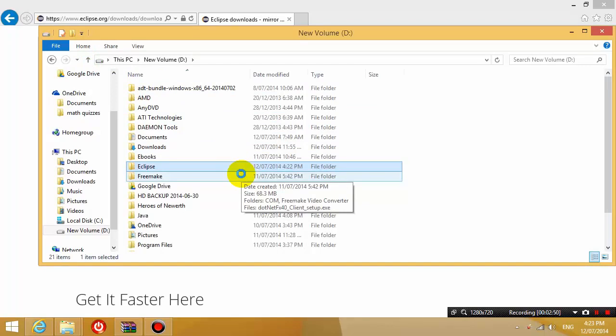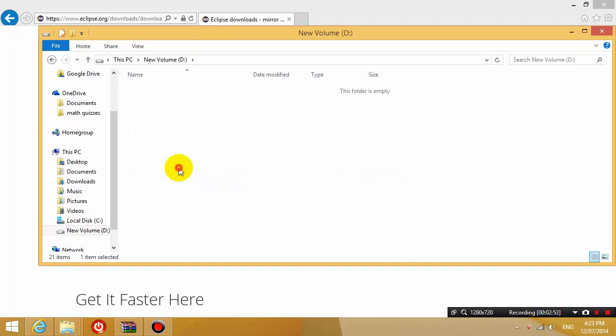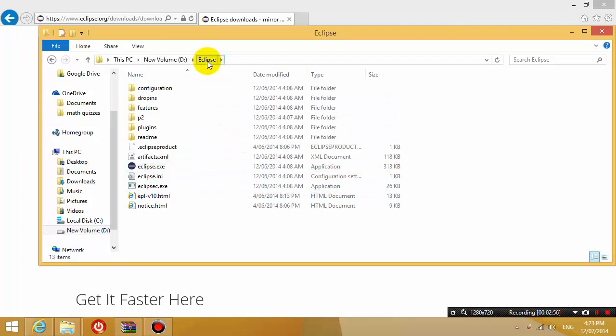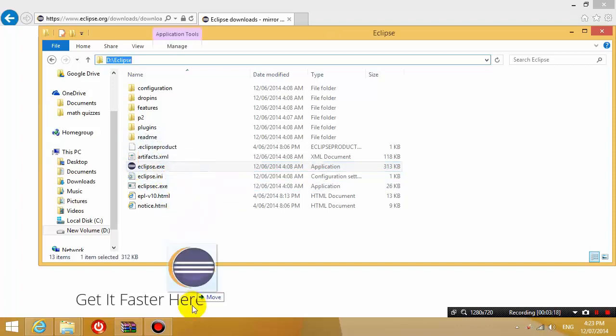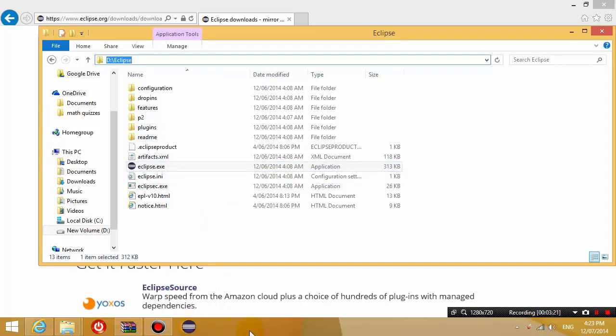Control V to paste, and hopefully it has now replaced everything. So now the folder is just D drive slash Eclipse. And then I have eclipse.exe, which is the IDE that I'm going to run. So you can create a shortcut for that on your desktop or on your toolbar down the bottom. So I'm going to do that. Okay. So now I'm going to run it.